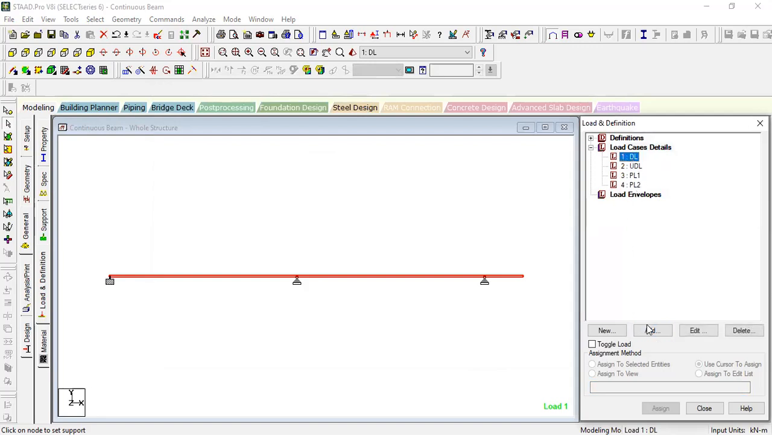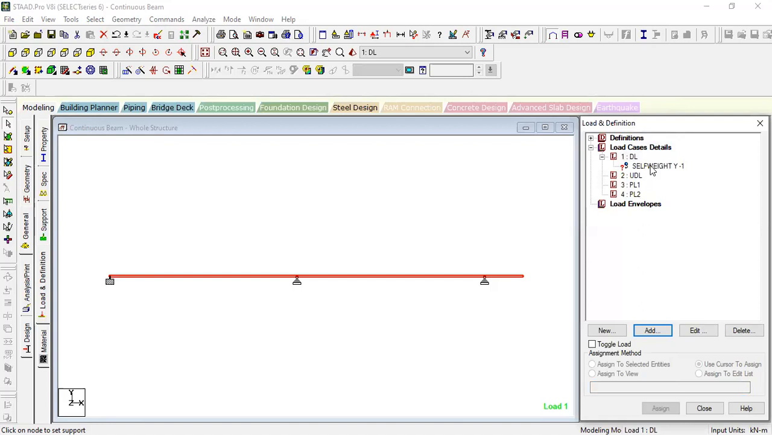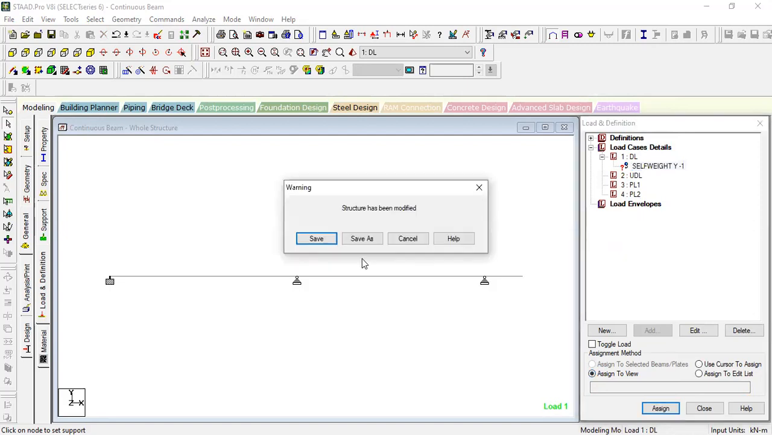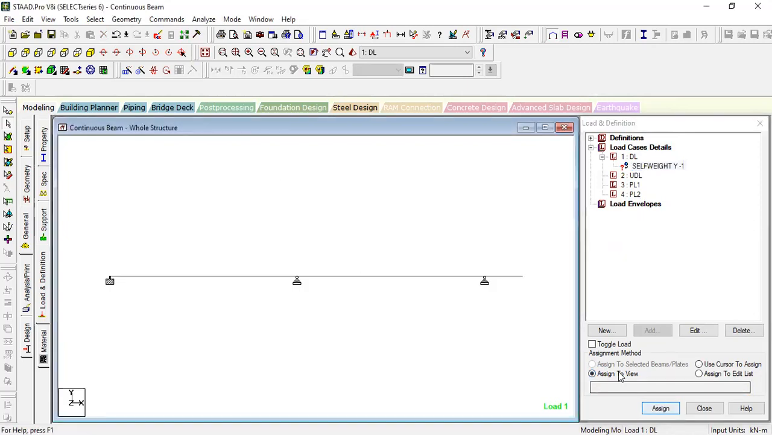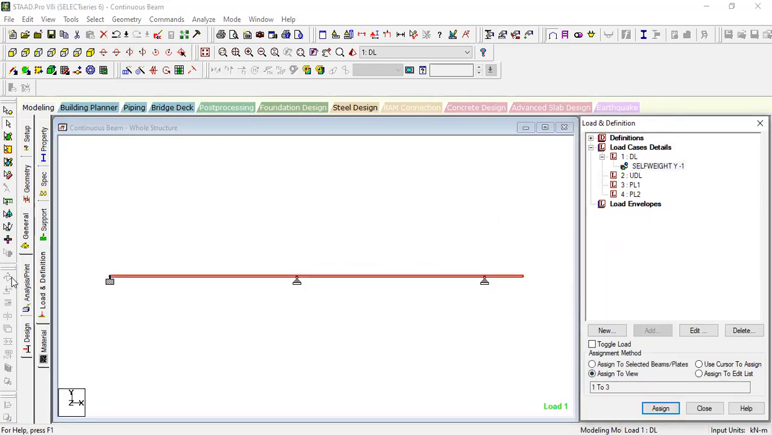Now I have to assign the values. So for dead load, it was there already, -1. So no issues. Add and close, and I have to assign it. So this self weight is going to assign for the entire beam. So assign to view. Click assign to view, assign. Yes, so for the entire section it is uniform.